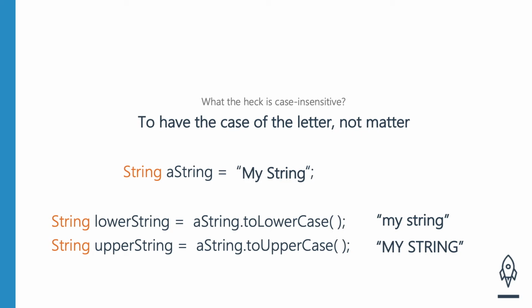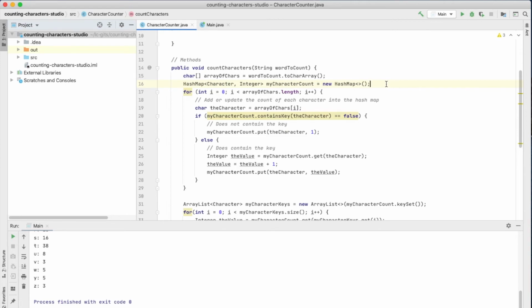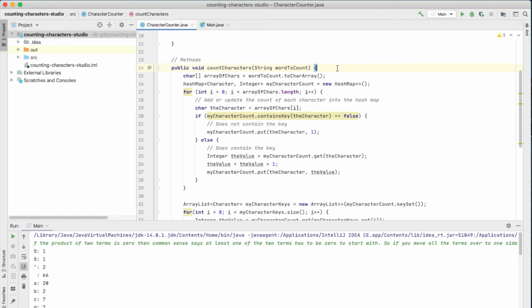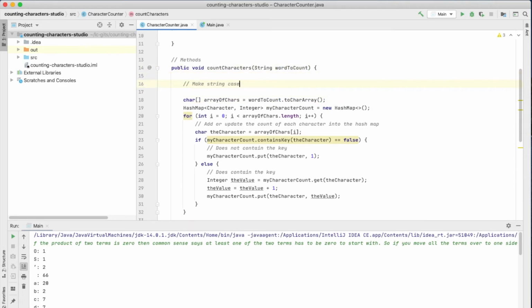So let's take what we've learned here and place it into our application. So we have to find a place real quick to make this case insensitive. We need to do this before we start using the parameter wordToCount. So I know the first place I use wordToCount is here on line 15. So I'm going to place it up here.